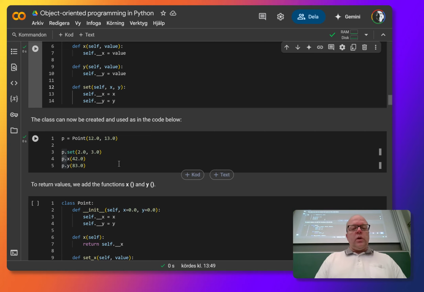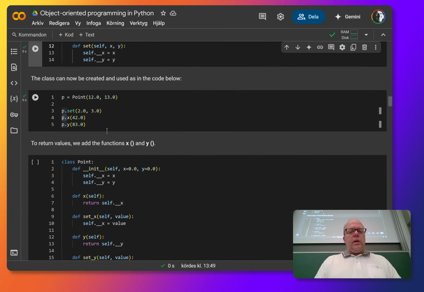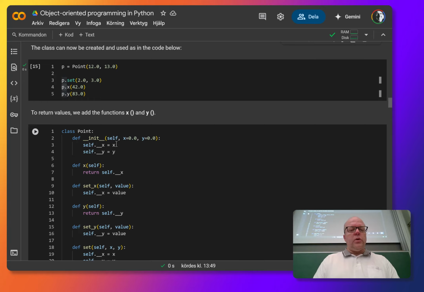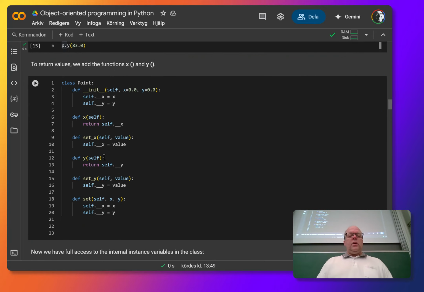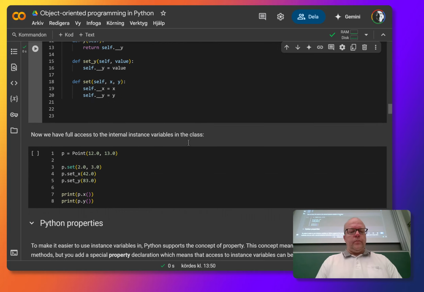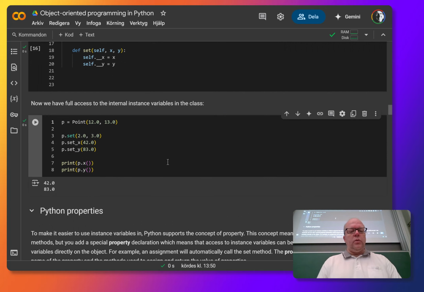So now you can see we can set the variables, but we still don't have any way of getting them out. So we also add simple functions that just return the internal variable. So x here returns self.x, y returns self.y. And now we have the ability to get the values inside.